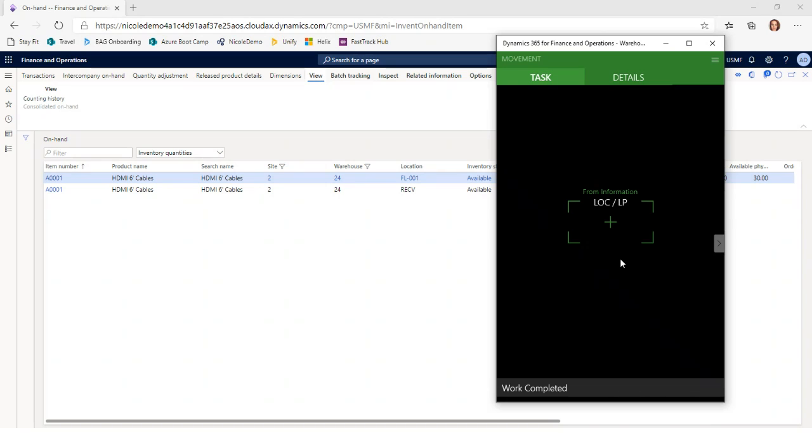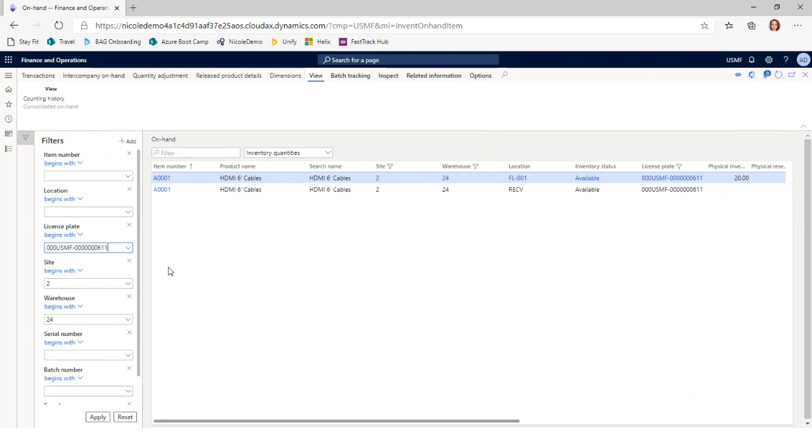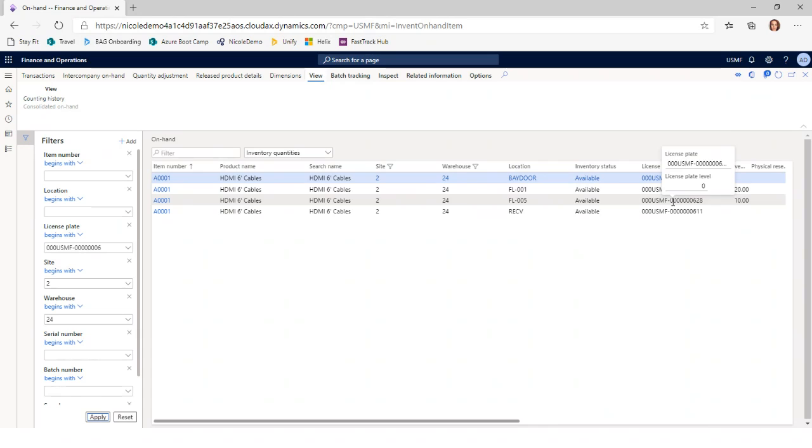So I'm going to go ahead and confirm that license plate that it assigned. And it's telling me that that work is completed. So I'm going to do a couple of things here. If I refresh my on-hand inventory, I see that that initial license plate now only has 20 pieces. And I should also be able to see my other license plate, which ends in 628, has the 10 pieces, is now in the floor 005 location.